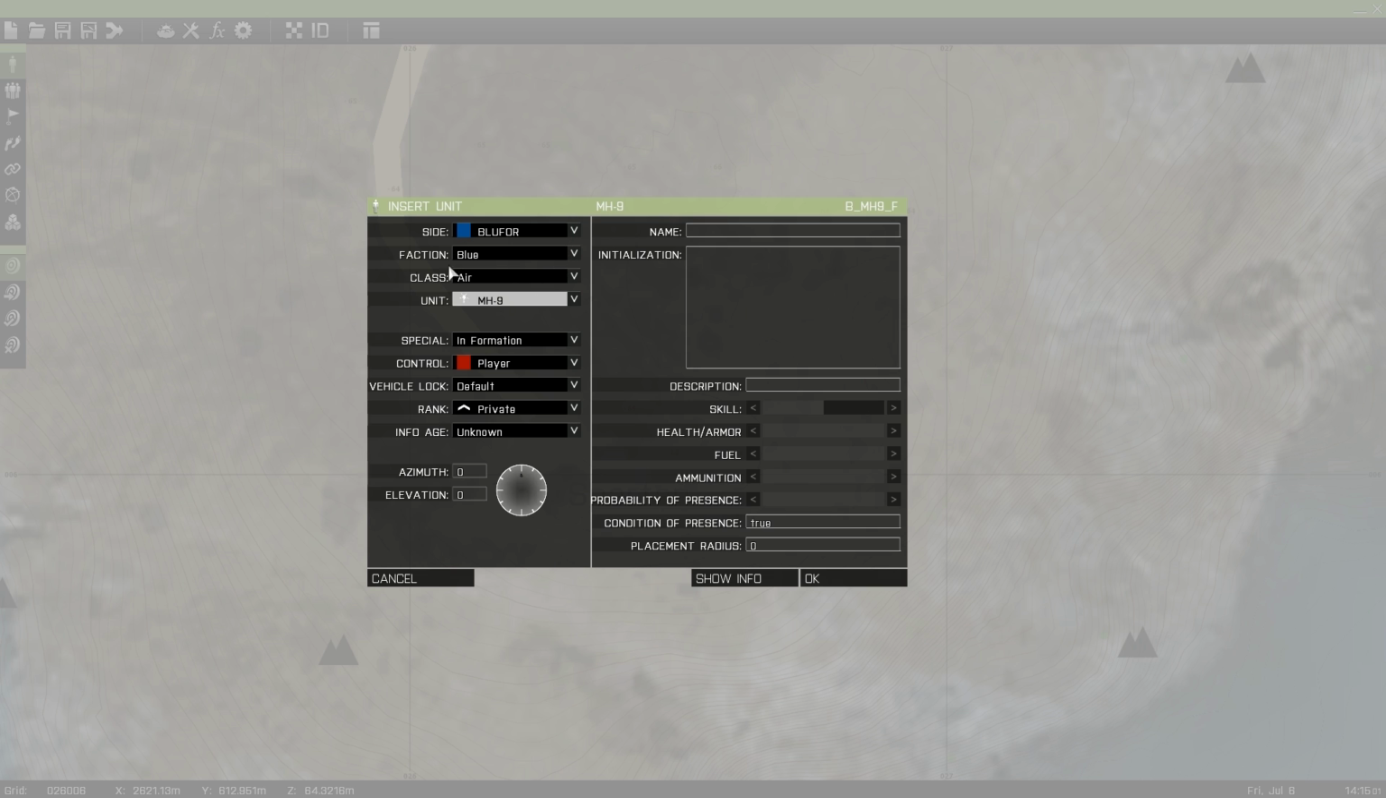Okay, so we got our way out of that. Special information means that it's information with the group. Flying only really applies to flying vehicles. It'll spawn them in the air, directly flying above, about maybe 50 or so meters above the ground. In cargo will not place it.